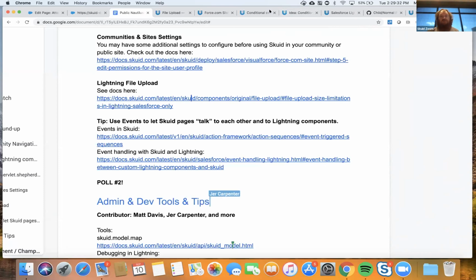Okay, poll number 2. Here we go. We'd like to know a little bit about the use cases that you guys are building with Skuid. And so we'd like to ask what types of Skuid pages are bringing the most value to your organization. You can select multiple here. We'd like to know what are the really common use cases that you're using Skuid to build with.